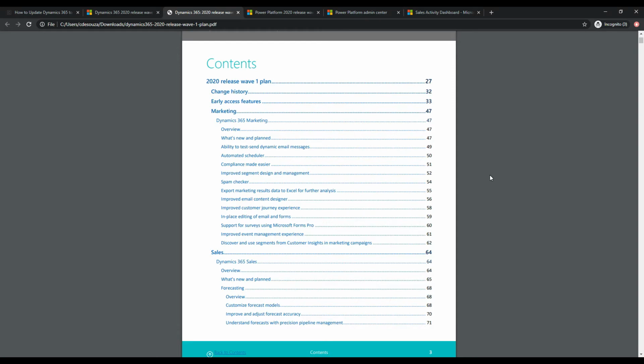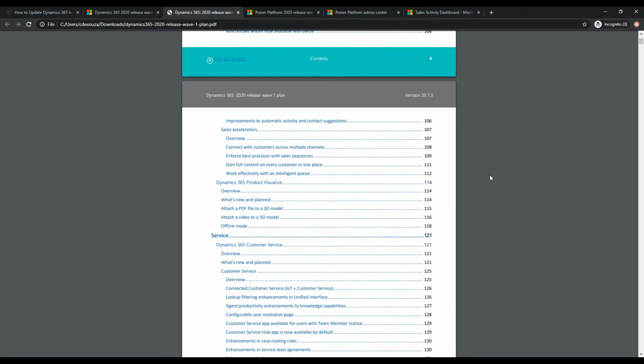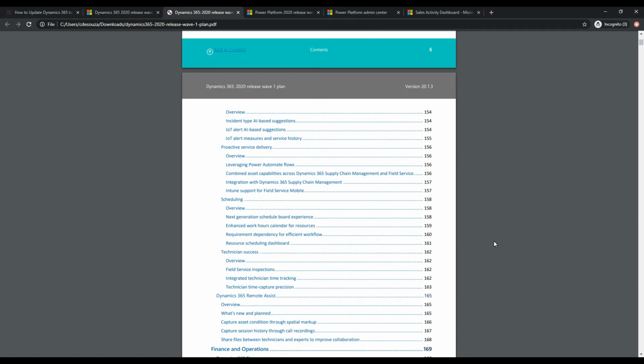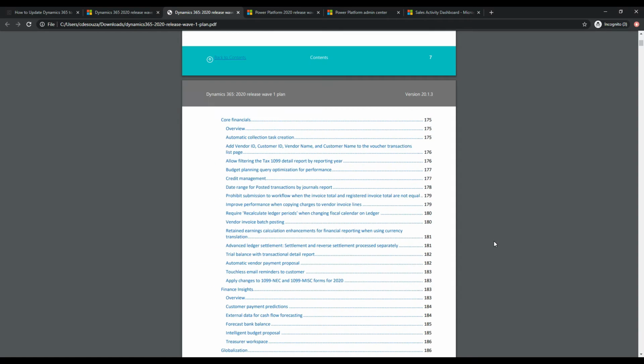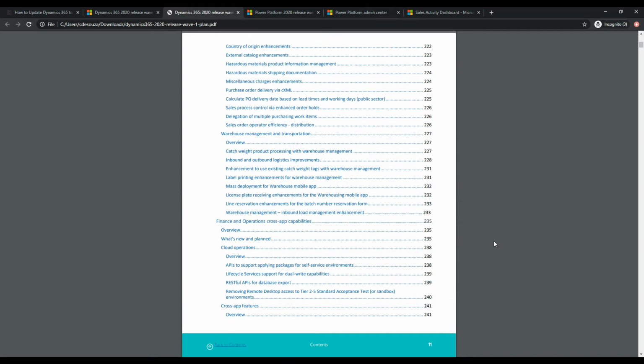And there's a lot of information in here, right? So if I just scroll through this, we can see that there are different service areas that have been updated. There's field service, there's finance and operations. There's just a whole lot of stuff in here.